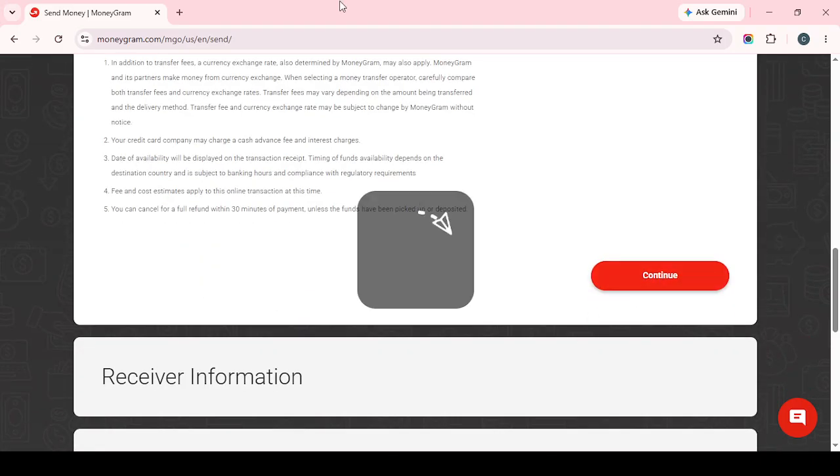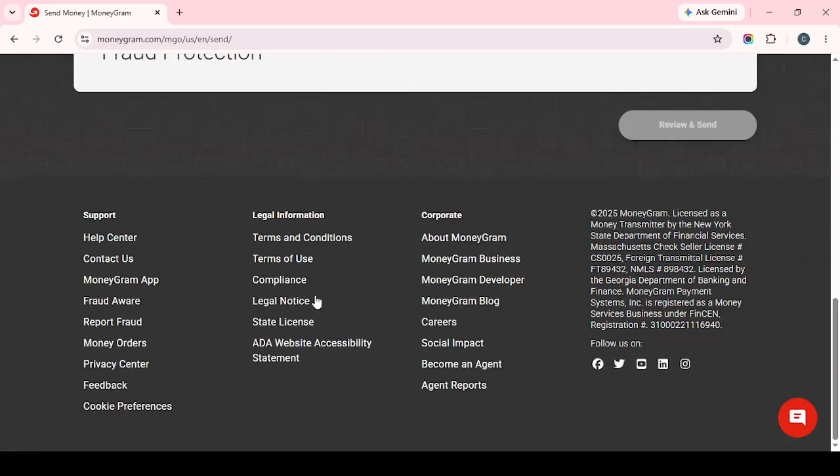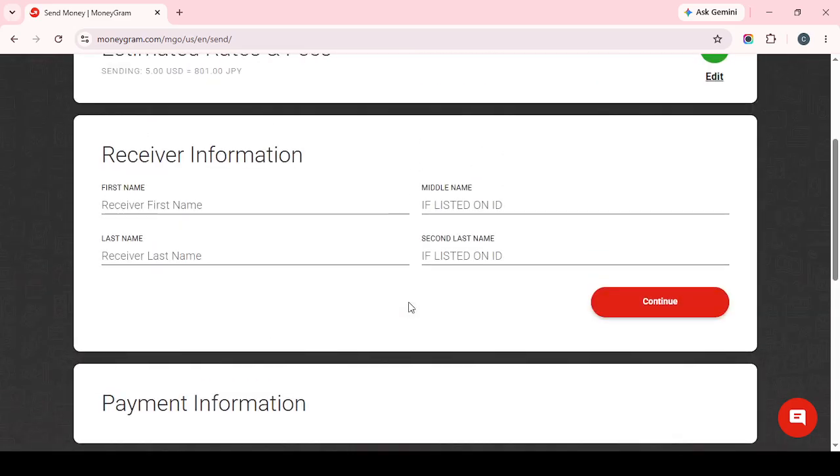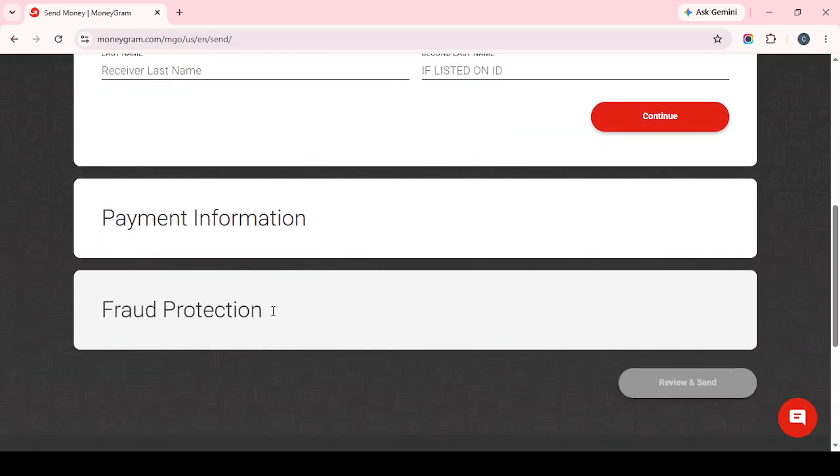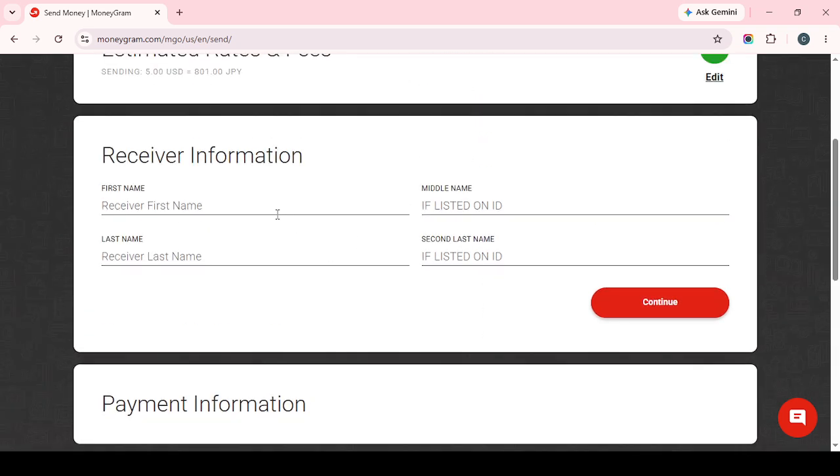As a final tip, after removing the card, it's a good idea to stay on the payment methods page for a few seconds and verify that the card no longer appears. That way, you can be confident the change was completed properly. And that's it. That's how to remove a saved debit card from your MoneyGram online profile.